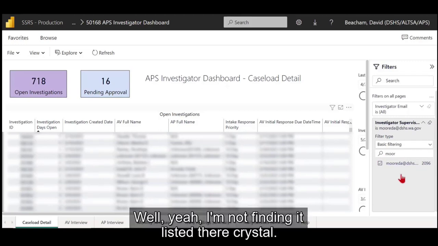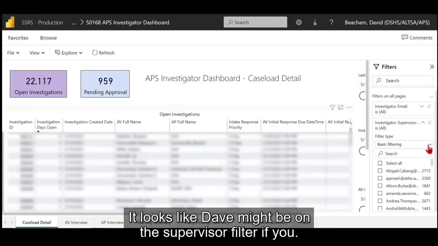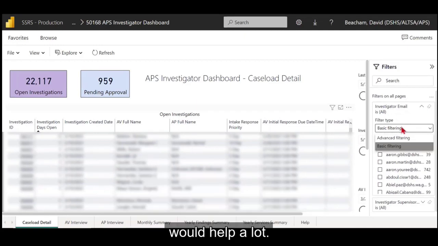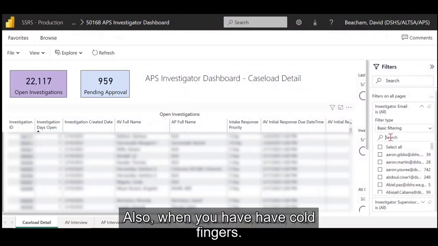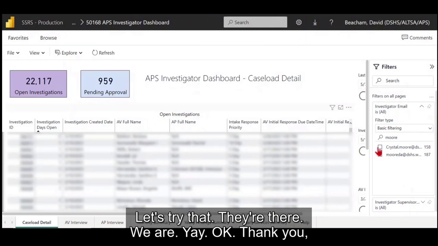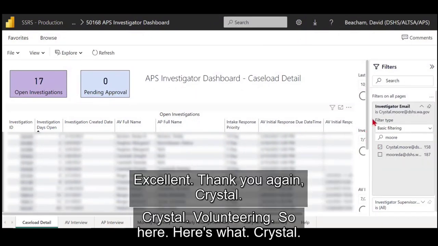Oh yeah, I'm not finding it listed there, Crystal. It looks like, Dave, you might be on the supervisor filter. Oh, that would be the why. Let's pop up to the investigator one. That would help a lot. There we go. Not advanced filtering. Let's try that. There we are. Excellent. Thank you again, Crystal, for volunteering.